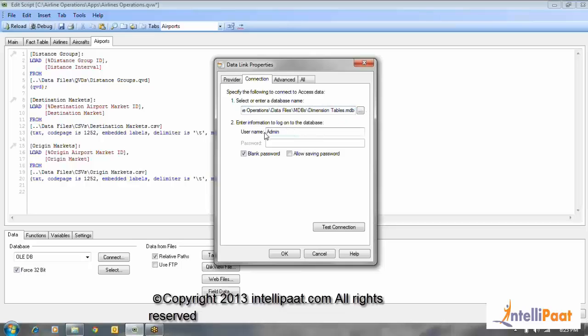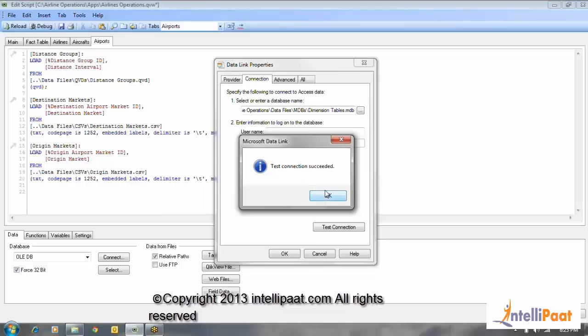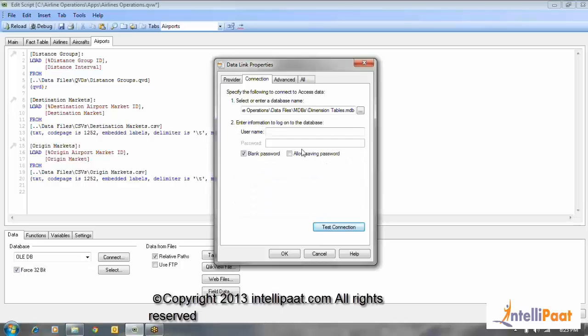Now these are the credentials that are needed for your database. Obviously your database might have credentials. Right now this does not have, so I'm deleting the username. Also I'm allowing the blank password. So I can test the connection. Always test the connection so that you know the path and the username and password, everything are correct. If everything is correct, all of this information, the username and the password, would be encrypted and saved inside QlikView.